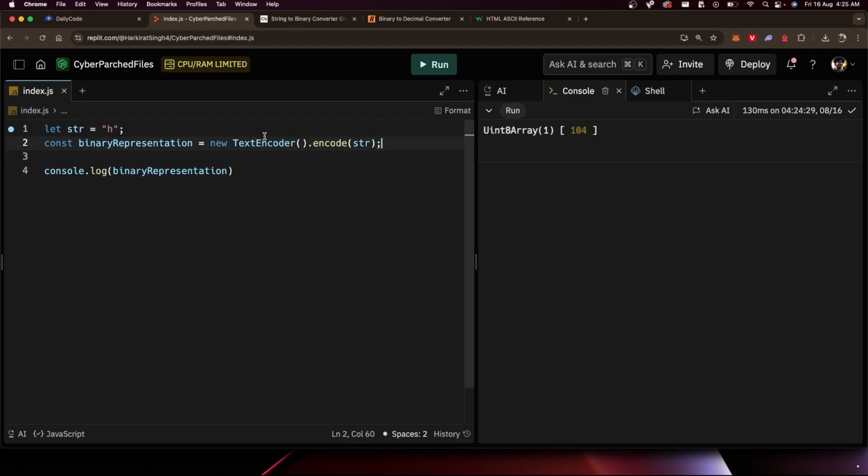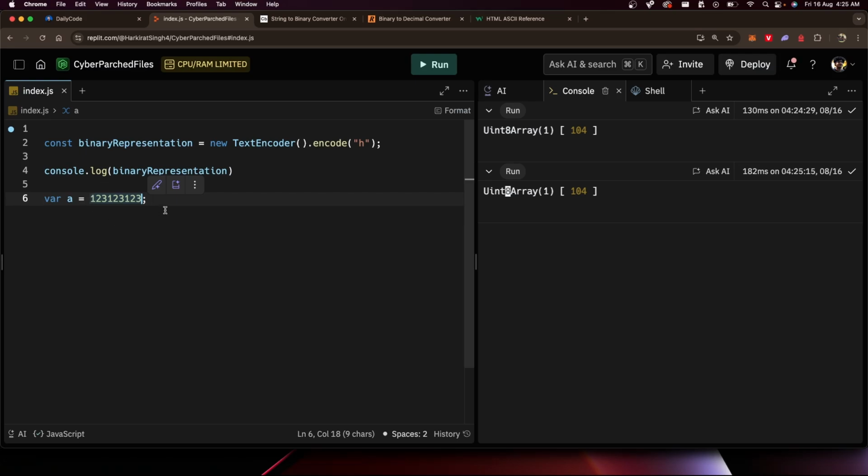What does the TextEncoder class do? As the name suggests, it encodes some text, in this case h over here, into binary. And if I log the final thing, what does it say? It says this is a Uint8Array. It is an array of integers, each integer being 8 bits. Whenever you define variables like these, where a equal to some big number, this is not 8 bits. This is 32 bits, 64 bits based on what machine you're on.